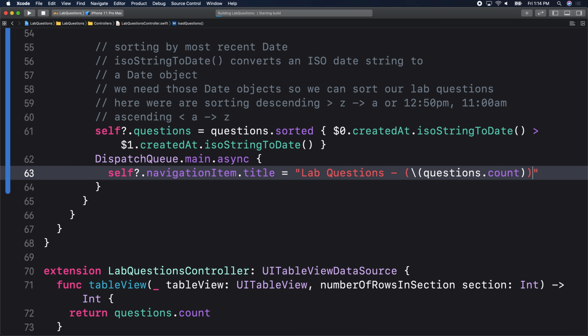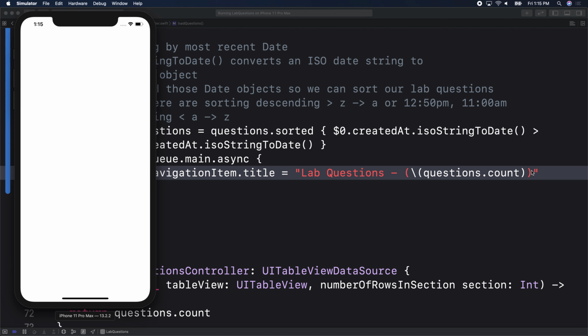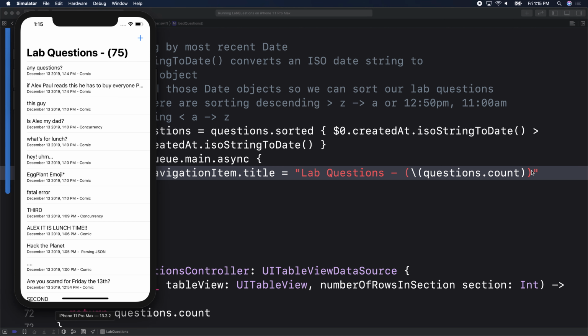Run the app again and we are done. So running app. And we have lab questions. It loads 75 questions. That's it. Cool?